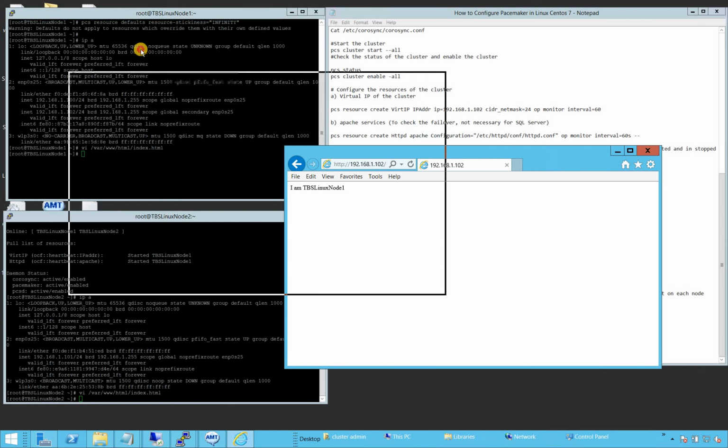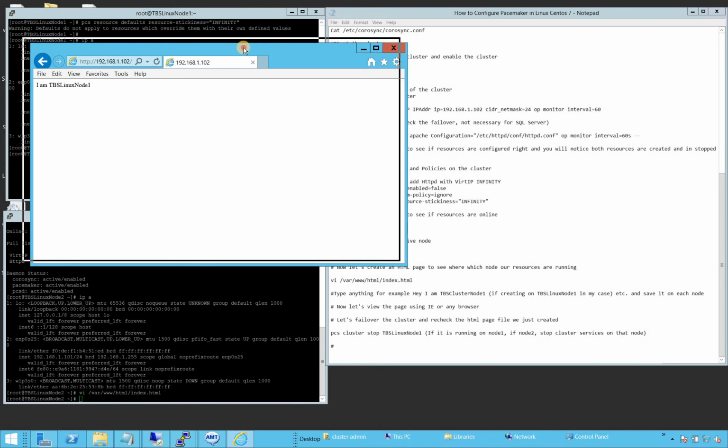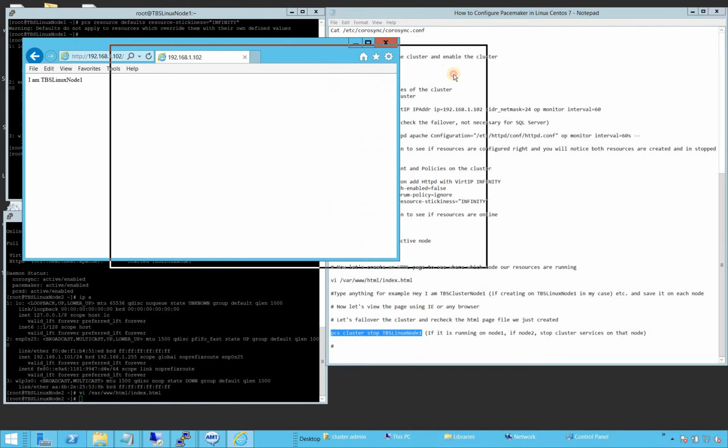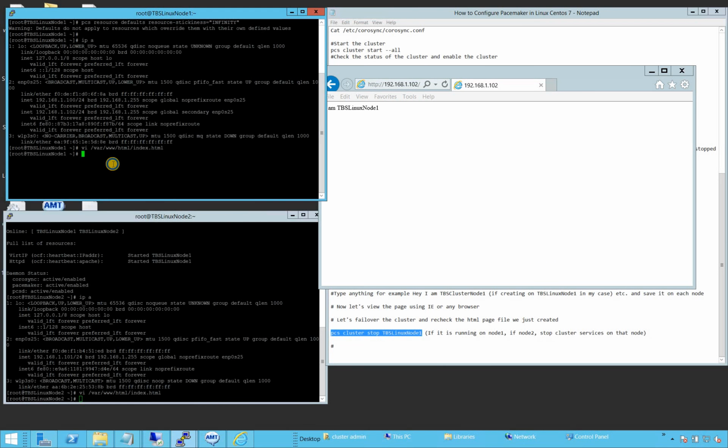So now let's test the failover. We'll keep the browser right there. And to test the failover, we need to run this command. We will stop the cluster services on node 1 and see if node 2 has taken care of all the resources. So, stopping the services on TBS Linux node 1. Once it's stopped, let's refresh this. As you can see, it's changed to I'm TBS Linux node 2. So our failover works absolutely fine.